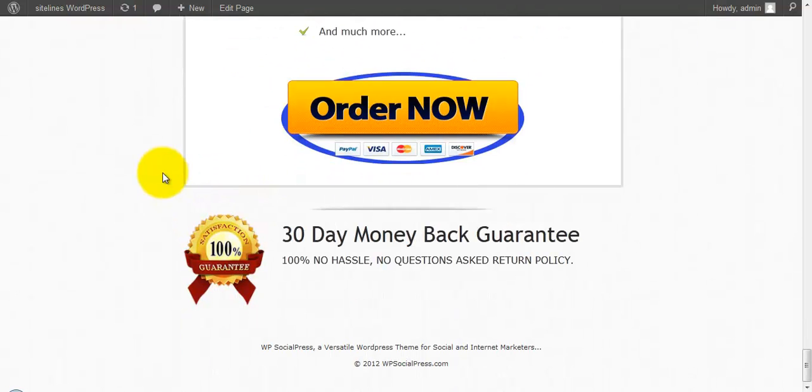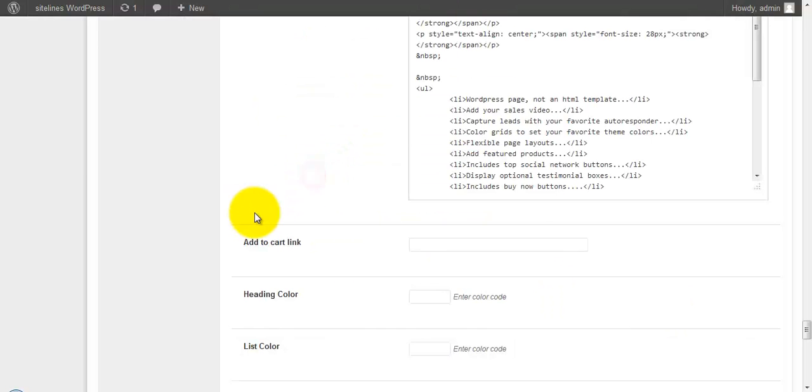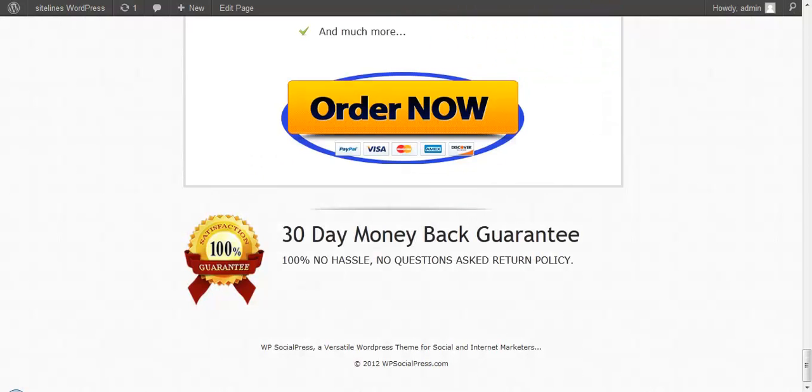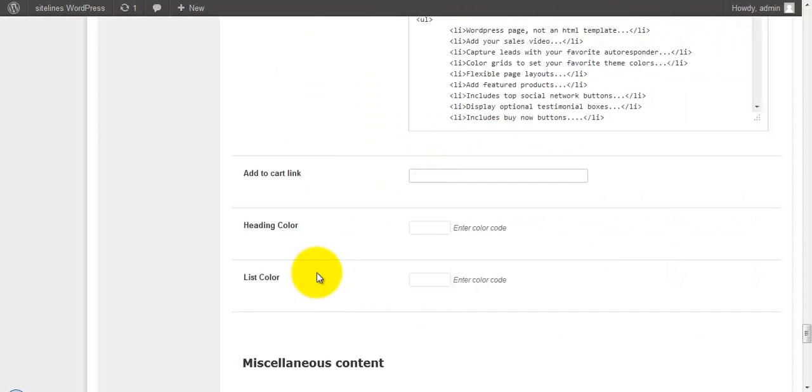It's really neat. And when we finally get down to the bottom, you'll see the Order Now button and the 100% money back guarantee and your footer. And we can also edit all of that in the settings here. You see the Add to Cart link. That's your Order Now button right here. Make sure you put that link in there properly.